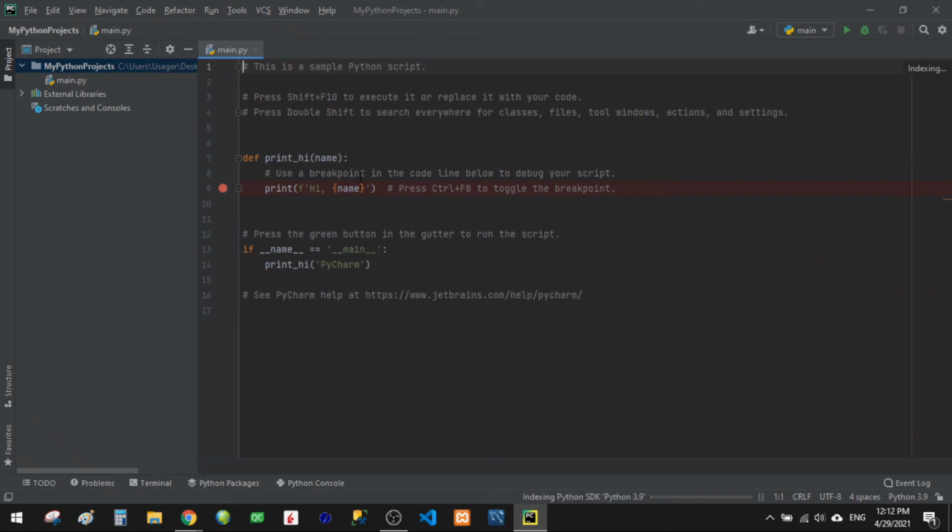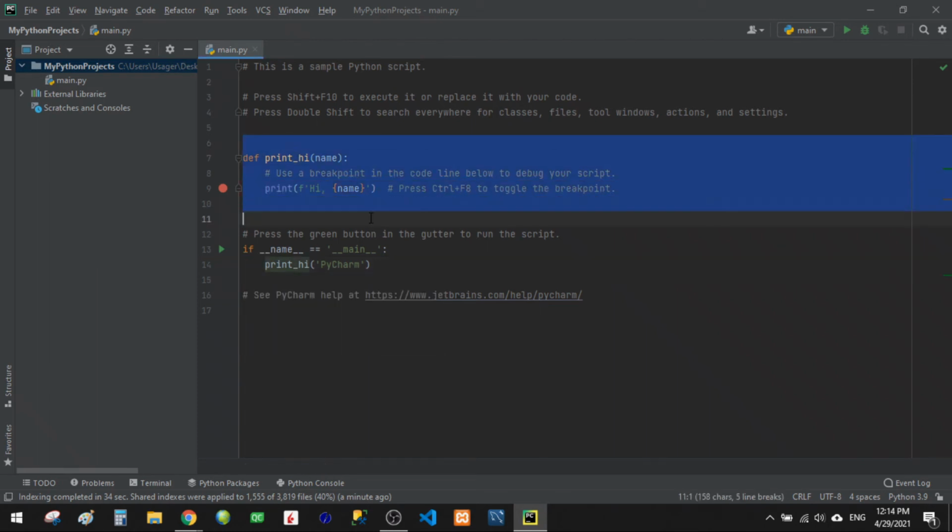On the left side you have the project with the main.py. By default, Python constructs a function that is called print_hi, and that takes name as a parameter, and it prints to the screen the name that was given as a parameter. And here in the main function, so that's the code that is going to run. It uses the print_hi function defined here, and it prints with the parameter PyCharm. So it's going to say hi PyCharm.